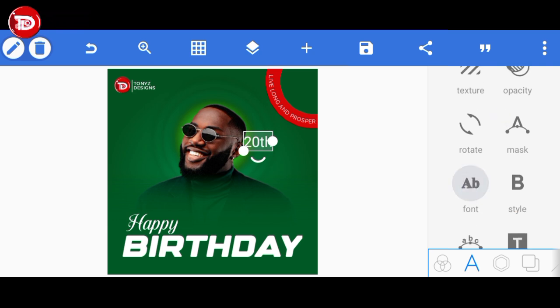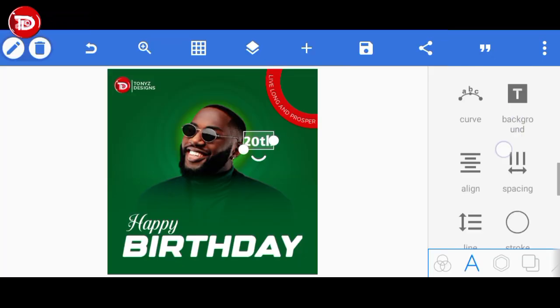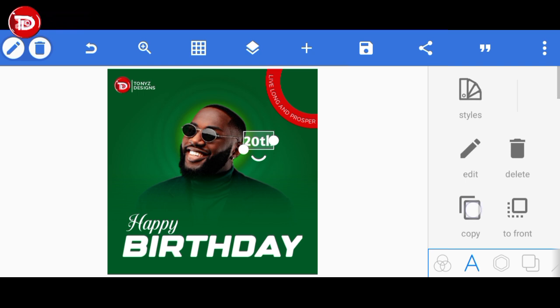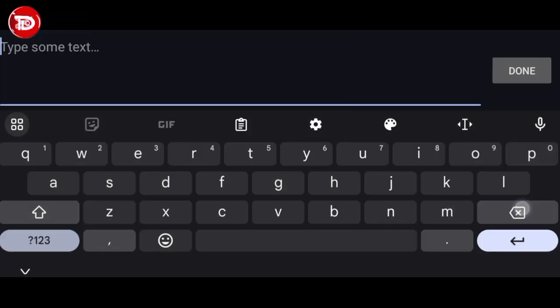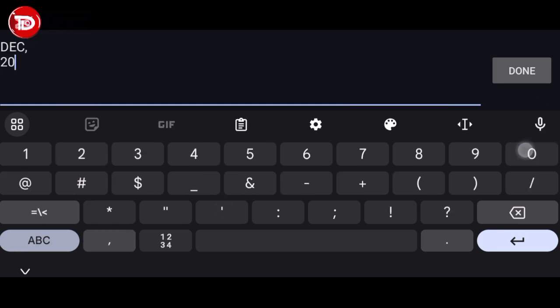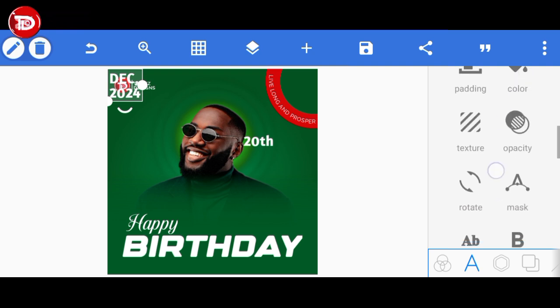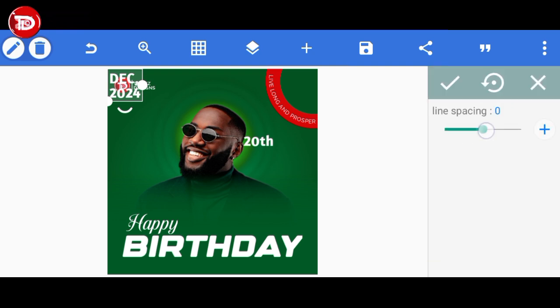Okay, so I'll be changing the font of this date. I'll click on fonts, and I'll wait for it to load up. I'll be selecting this as the font, this amaranth bold here, and I'll just copy it. I'll copy and I'll edit. Okay, so for this, I can write December this, and go down and write 2024. Okay, now I'll reduce the line spacing between this particular text. I'll reduce the line spacing here.